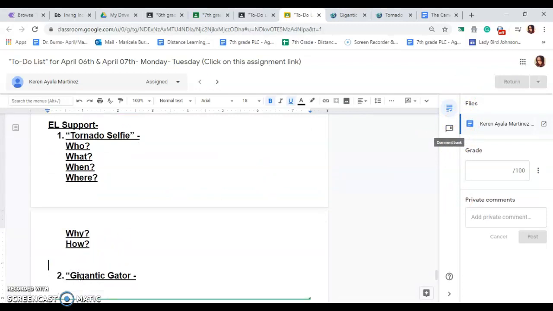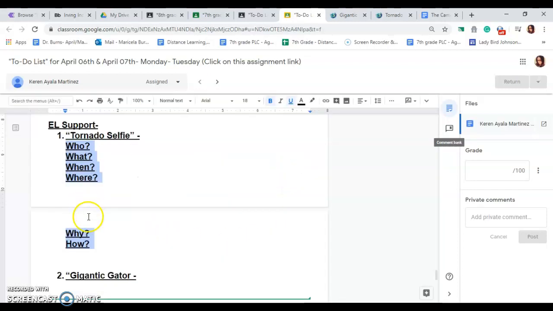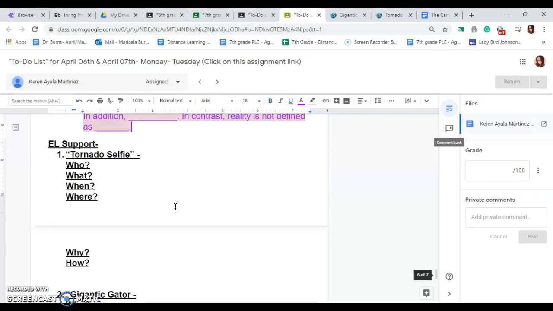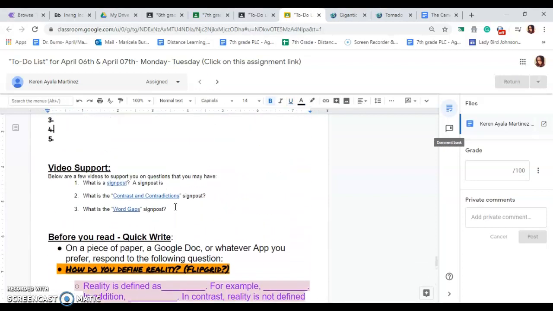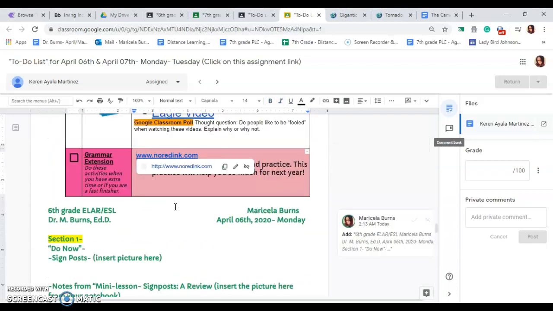And you do the same thing for the other video. And then paste it here. Who, what, when, where, why, and how. So now at this point, if you want, you can divide every section so it's easy to see. Just make these dashes and you know what section you're on. So here we're still in the mini lesson, I believe. Let's go down here.